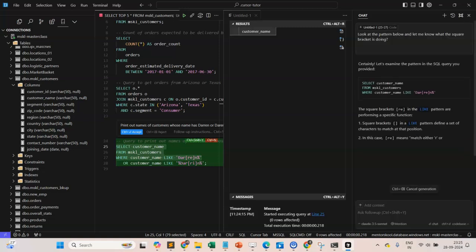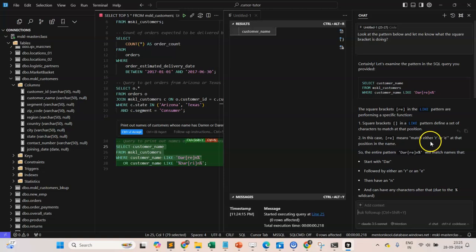It will give some answer again. Square bracket is like a pattern that defines a set of characters to match at that position. In this case, RE means match either R or E at that position. Okay. So this entire pattern will match names that start with DAR, followed by either an R or an E, then have an N. So DARRN or DAREN. So it is not RR, it is R or E.